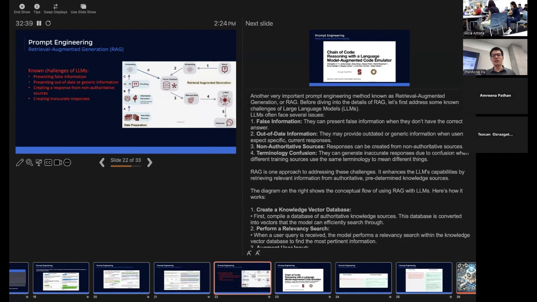The second issue is out of date information. They may provide out of date or very generic information when the user specifies a certain date or current response, because they have a limited knowledge base. The third issue with LLMs is that they can generate non-authoritative source information. The response can be created from an unknown source. Another issue with LLMs is terminology confusion. They can generate inaccurate responses due to confusion when different training sources use the same terminology to mean different things. This will just confuse the LLMs.